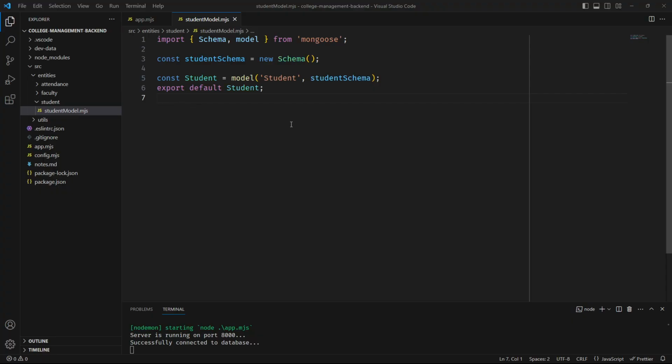Here is the basic structure. Whenever you are creating a schema in Mongoose, this is the basic template you will require. It is just boilerplate. I'm importing some things here, and this is the schema function. You will understand what this does, and then we are exporting it. So let me tell you how it works.